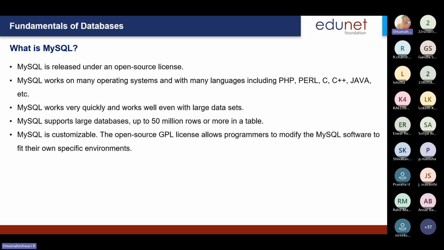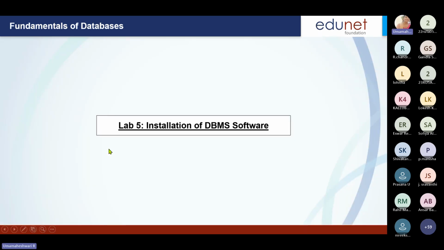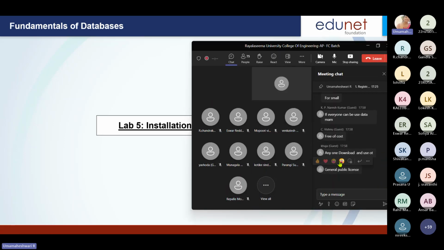MySQL works very quickly and works well even with large data sets. MySQL supports a database up to 50 million. I think yesterday we discussed this, right? Okay, now we will see the installation process.